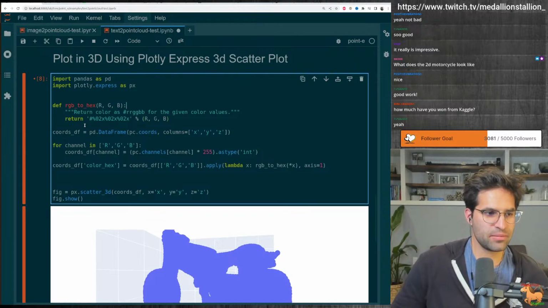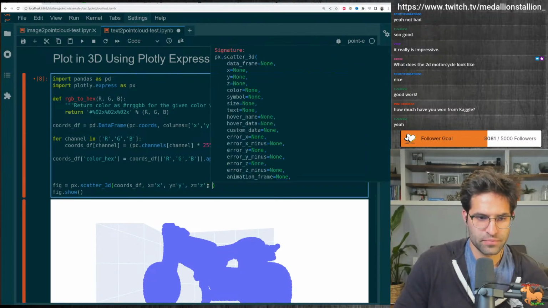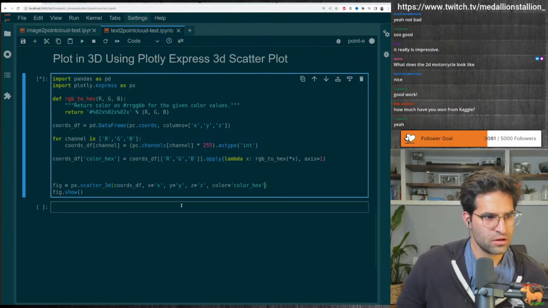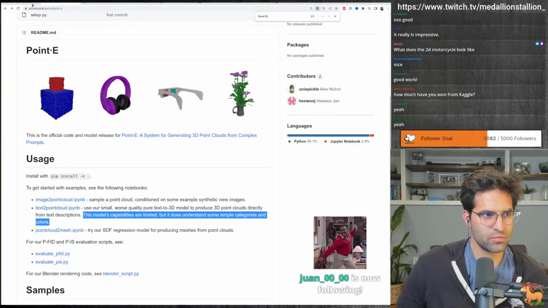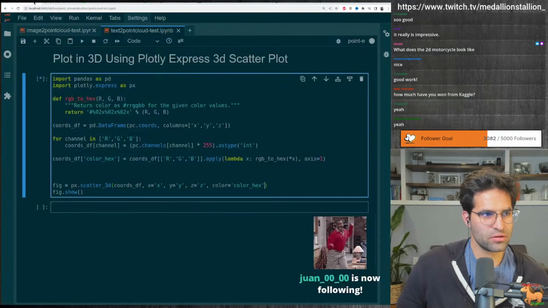Aren't you guys excited about this? We're going to make it colorful, hopefully. Color is color hex. Color what the hex? Is it going to break? Shoot. Did I break my computer? I think I broke my computer.